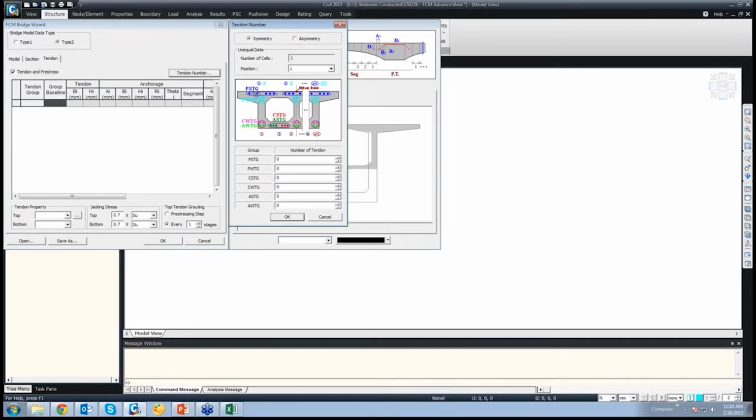So these are the various group names and the locations where tendons would be given. Say PSTG group. Say there are 4 tendons in the PSTG group. Similarly, there are some number of tendons in PWTG. So accordingly, you just have to select the number of tendons, and at least the location for these tendons should be created.